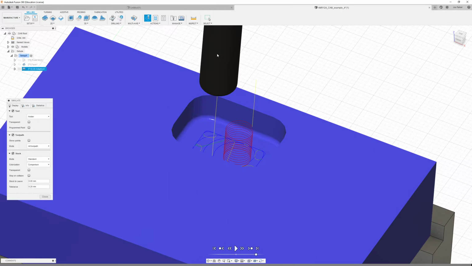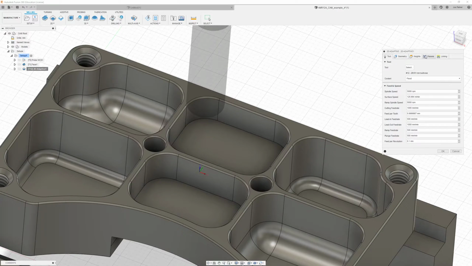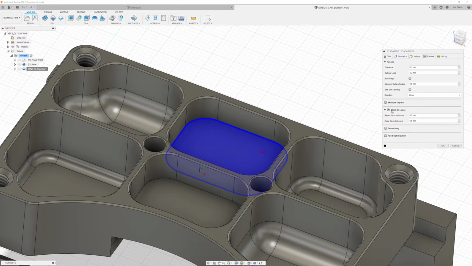I can see that I've left the default option on the 2D adaptive toolpath. Under the passes tab, this will default to leaving stock of 0.5mm radially and axially. I'm fine with that because this is a roughing toolpath.